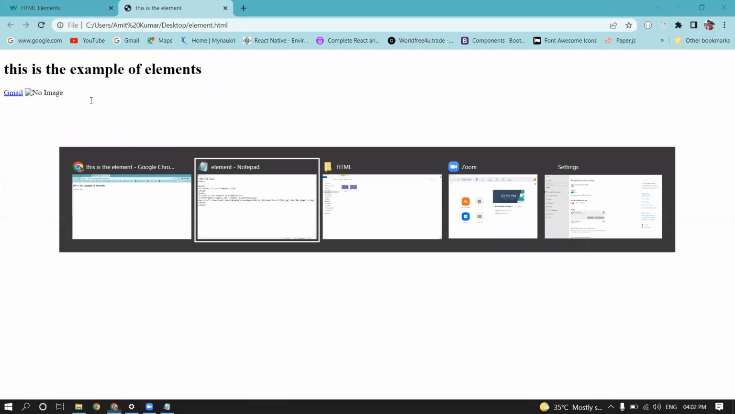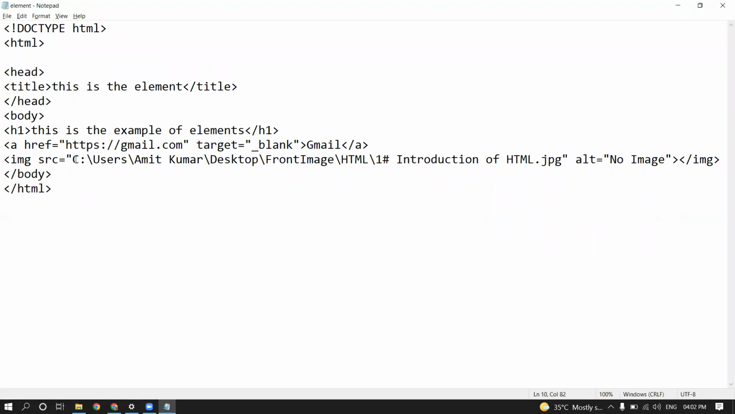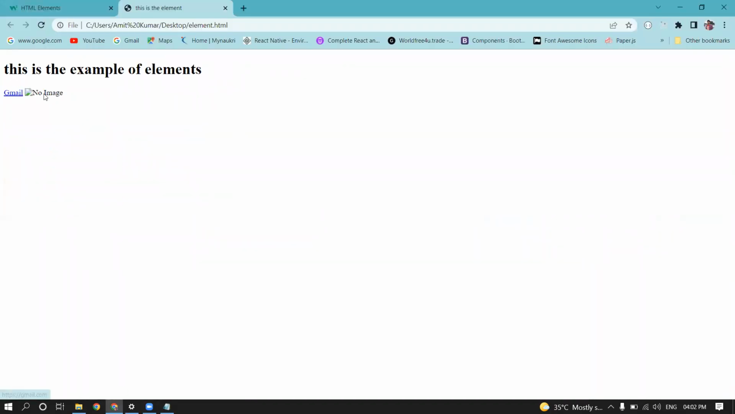See, I think there are some path issue. I think some path issue. That's why it's not displaying. Okay, there are some path issue, and that's why it's not displaying. It's showing the no image.